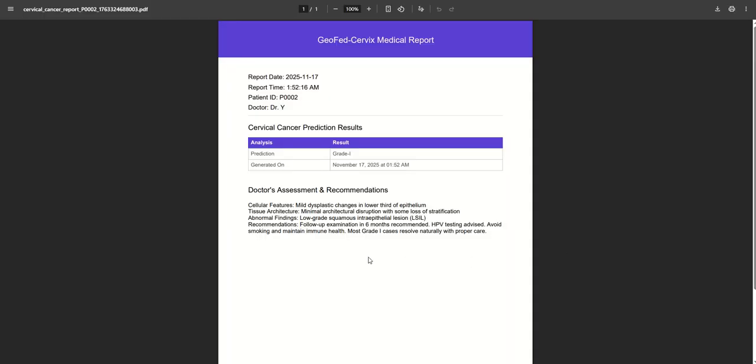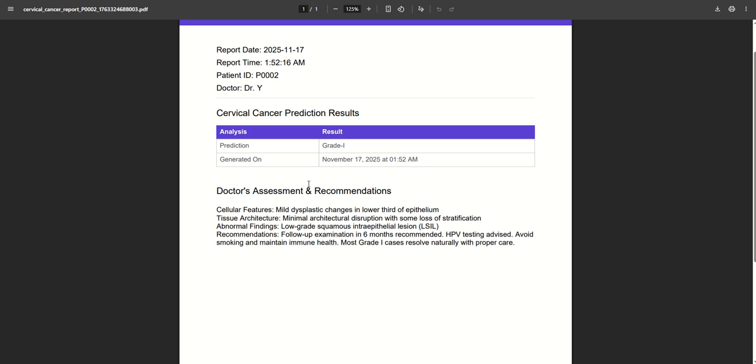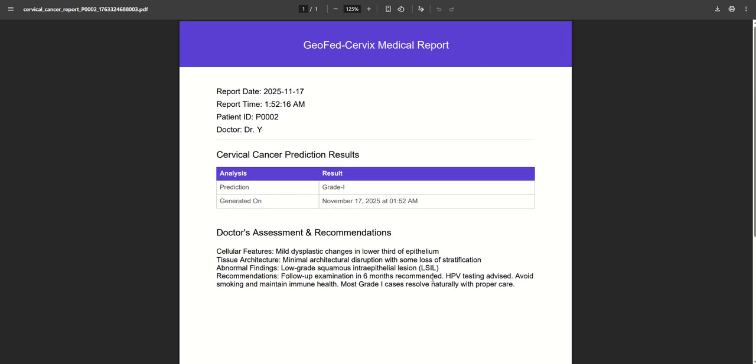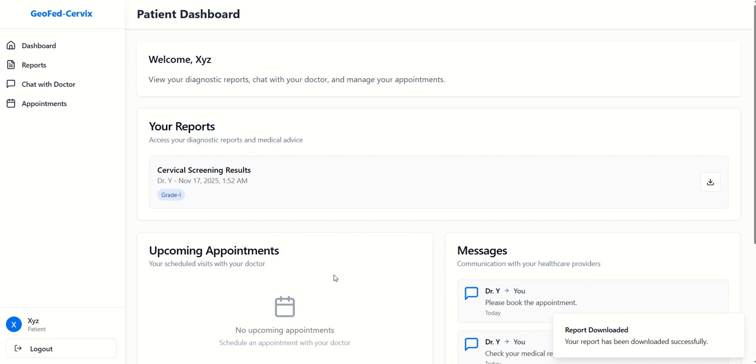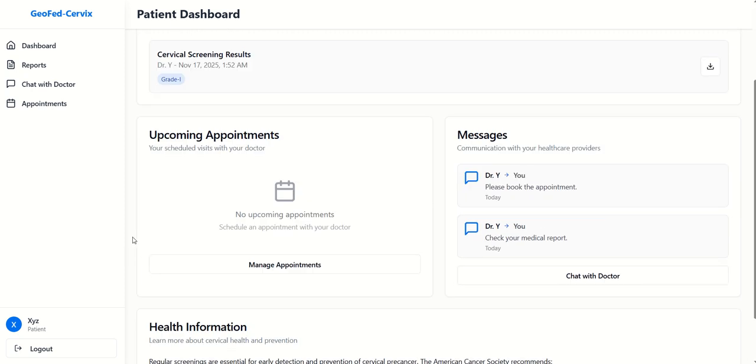Okay. So as you can see, we are giving you the demo of how the report will look. The report along with the report date, time, patient ID, and doctor name, the corresponding prediction results, and doctor assessment and recommendation. Everything is available there. So this is how you can check the patient report. Okay. So once it is done, you can see there are options like book upcoming appointments.